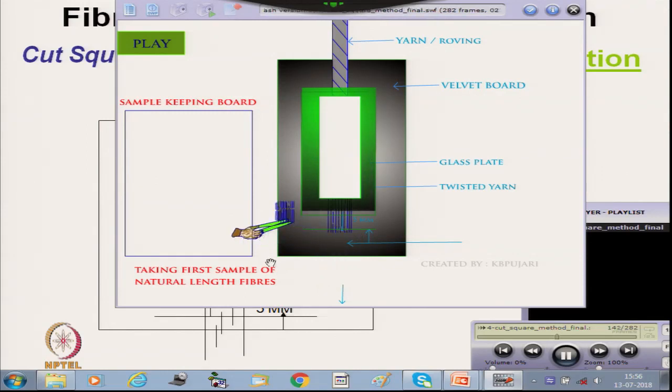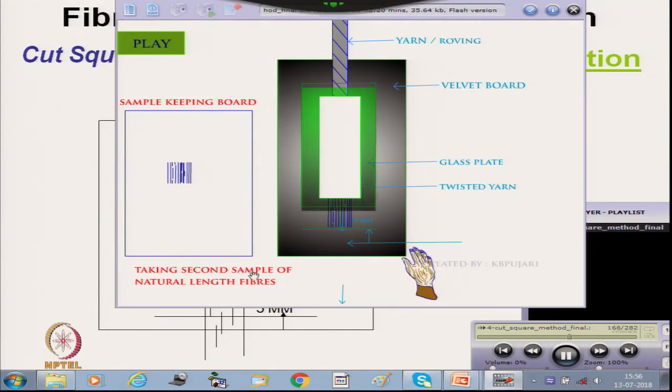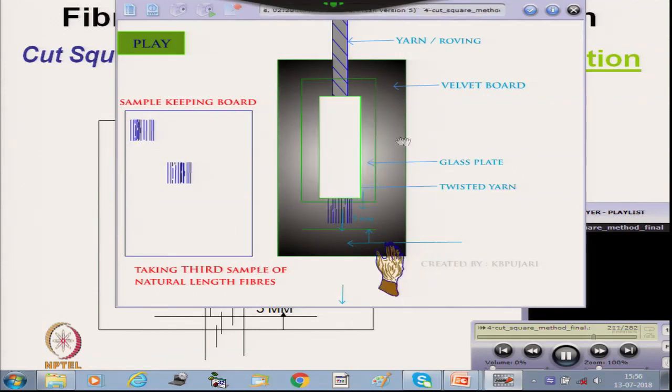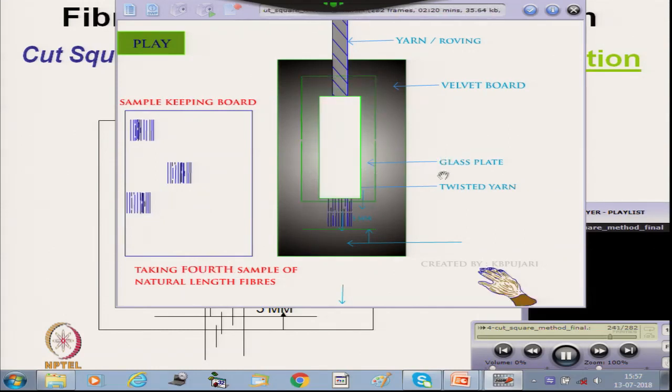Then we are taking the draw. This is the first sample of natural length of fiber. Then, next sample we will do, this is the second draw. In that way we will keep on doing till the required number of fibers are collected. This system is known as the cut square technique. Now, this is the third draw. So, in this way we will keep on taking the sample.